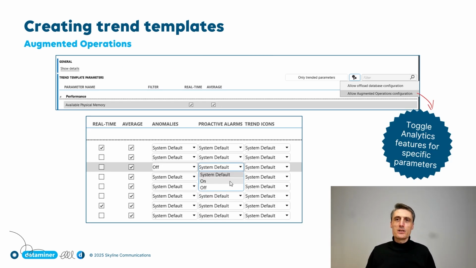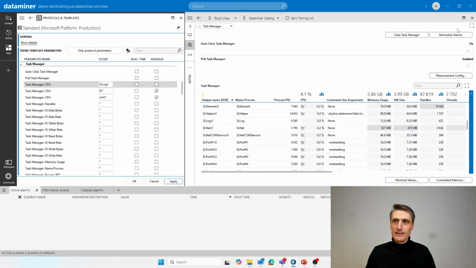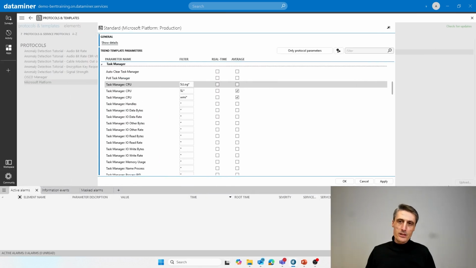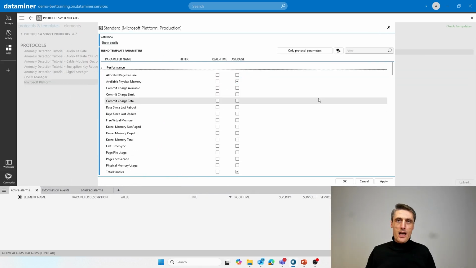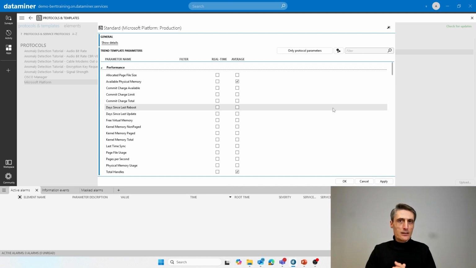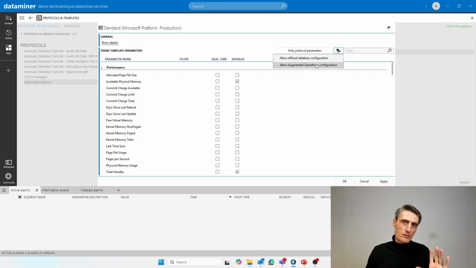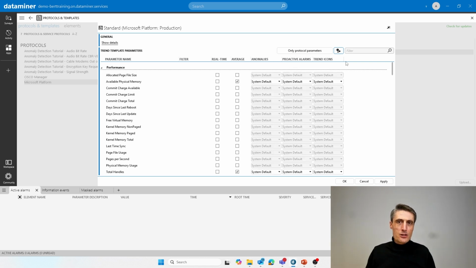Now, small side note, there is also a possibility to add some more columns. Let me show that to you for the augmented operations. Let me close this one for a second. So we have our trend template still open. There is with the settings or the cogwheel icon there, the possibility. Offload is more for offloading. You can look in docs for that offloading feature. The augmented operations, if we enable that, it enables some additional columns there.